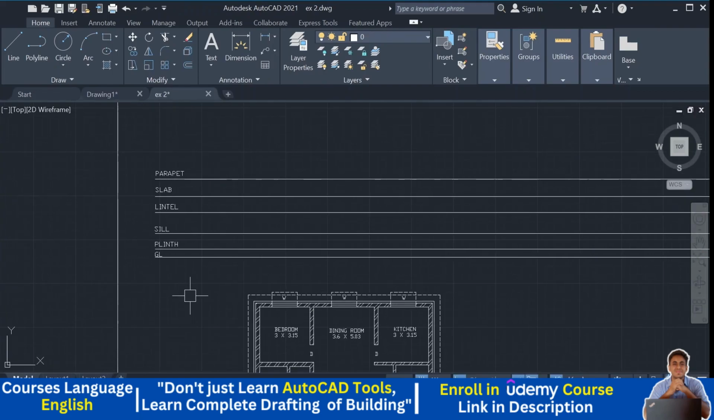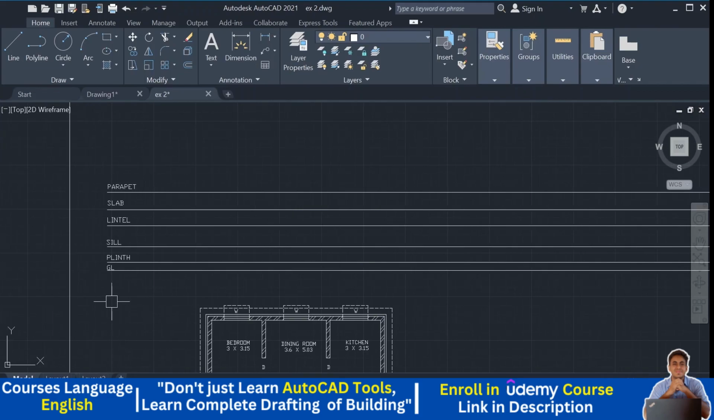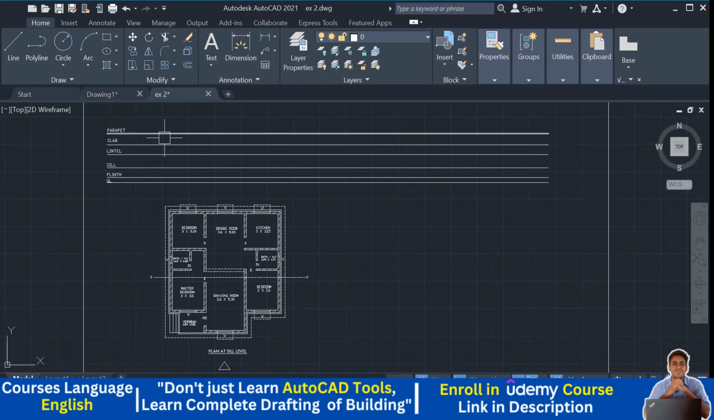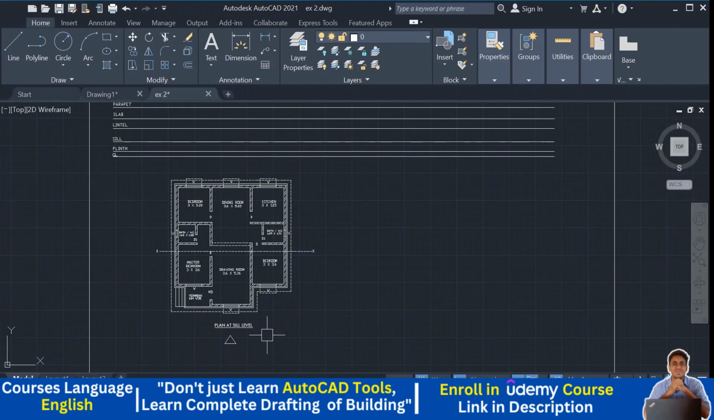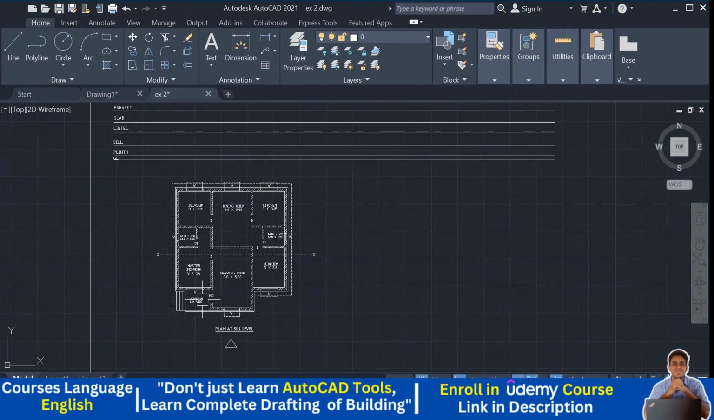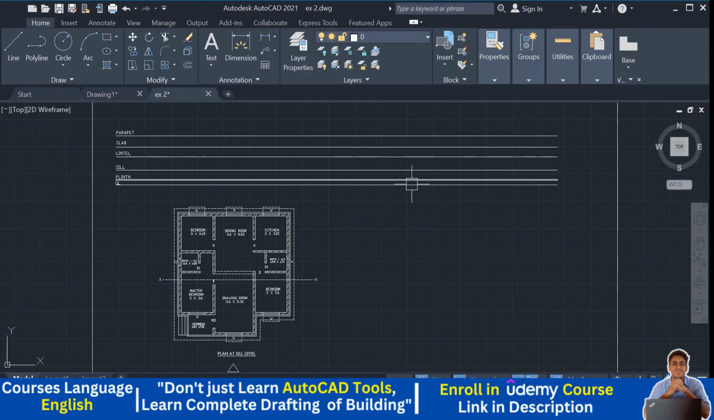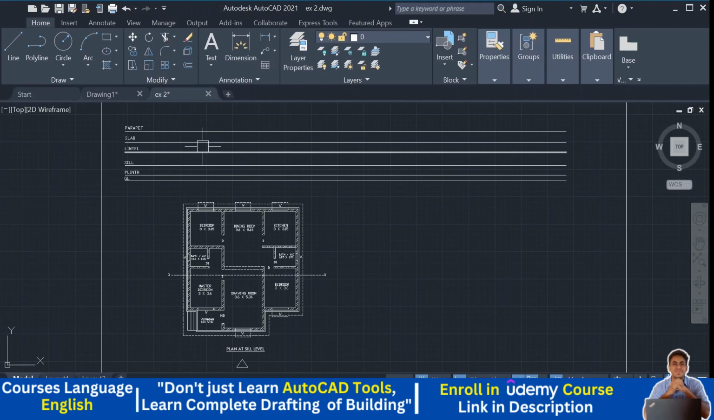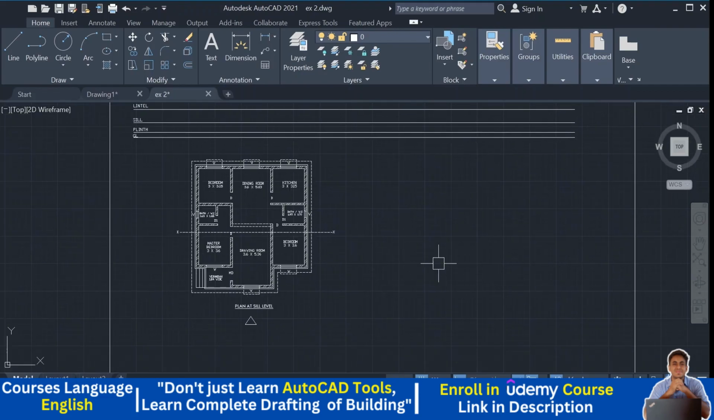Okay, so we have marked the different levels: plinth level, sill level, lintel level, slab level and parapet level. Once we mark this, the next step is we need to project the elevations. We are considering here the plan at the top and section here, but for some architects the plan will be at the bottom, elevation at the top and section at the right side. This is the format we are considering, but some architects will change this.